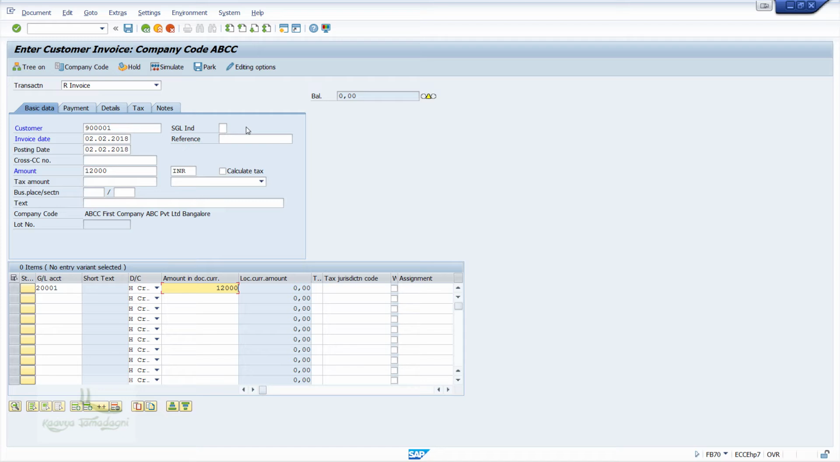Just like our GL account posting, the end users have the option to hold the documents and park document functionality for customer invoice posting as well. Let me show you how we park the document using this screen, and you can explore whole documents by yourself. For that, just click on this simulate button. When you click on the simulate button, the system will navigate us to the new window.